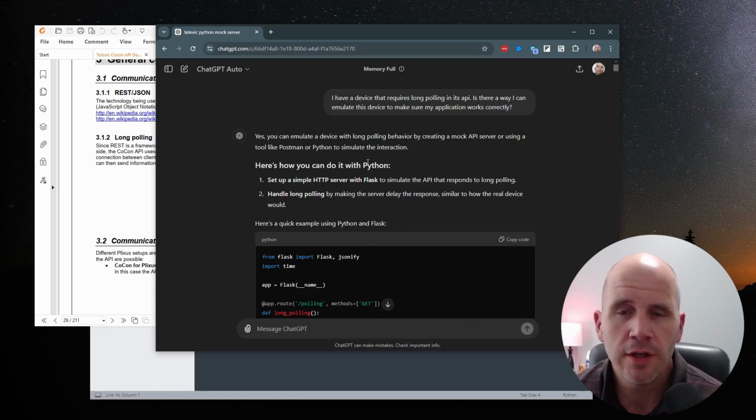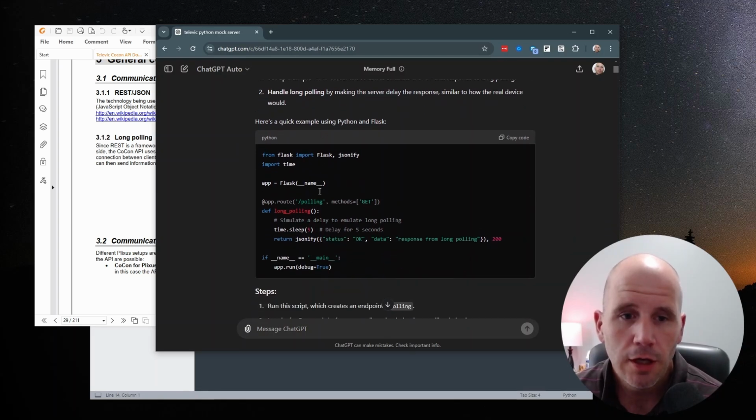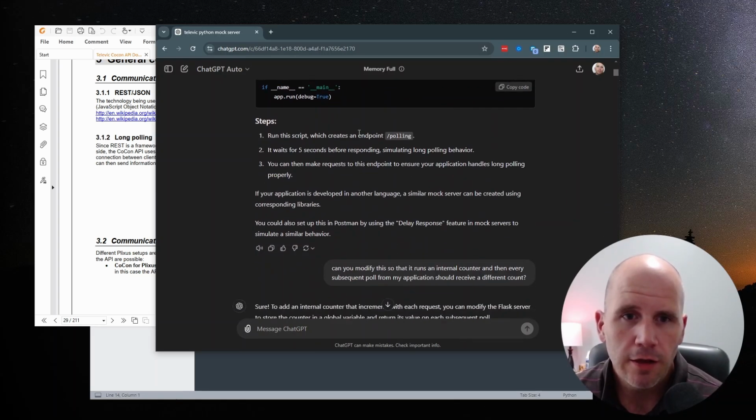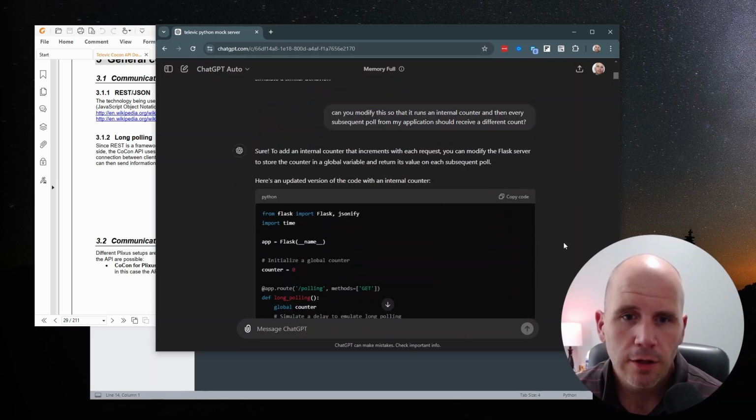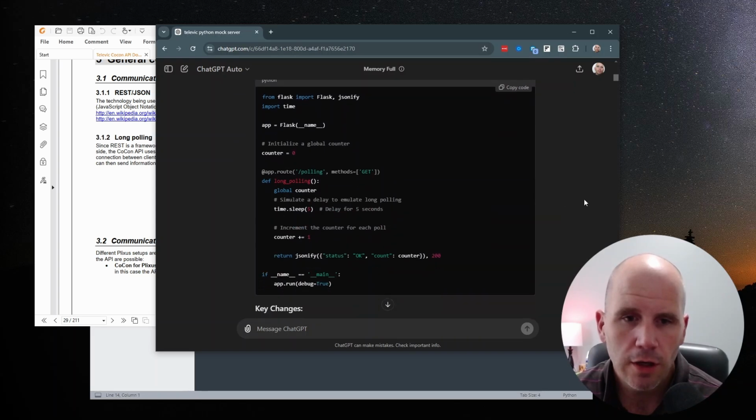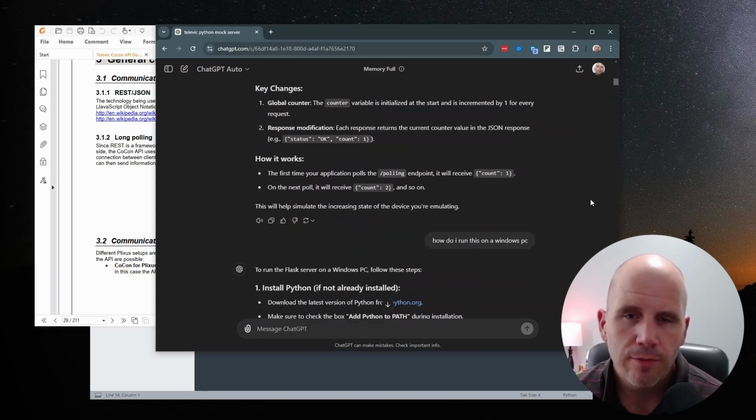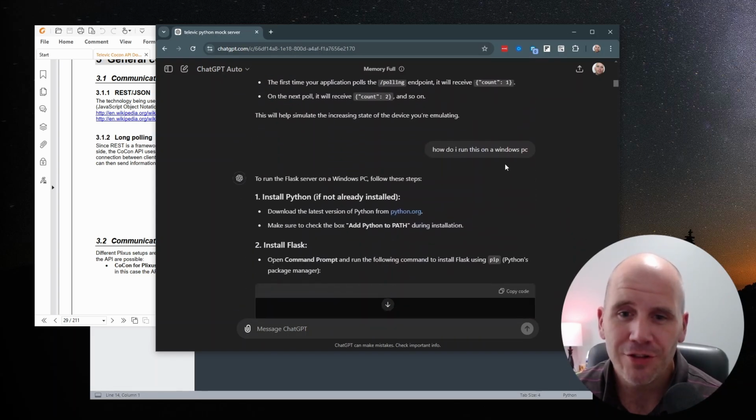I just know that it's an interpreted and not compiled language, meaning it's basically at runtime, it executes the commands. So here's how you can do it with Python. It gave me an example and it tells me how I can run it. And I said, okay, can you modify so that it runs an internal counter so that I can see a different count every time I hit it? And it does that. And then I asked the stupid question: how do I run this on a Windows PC? Because I didn't really know.